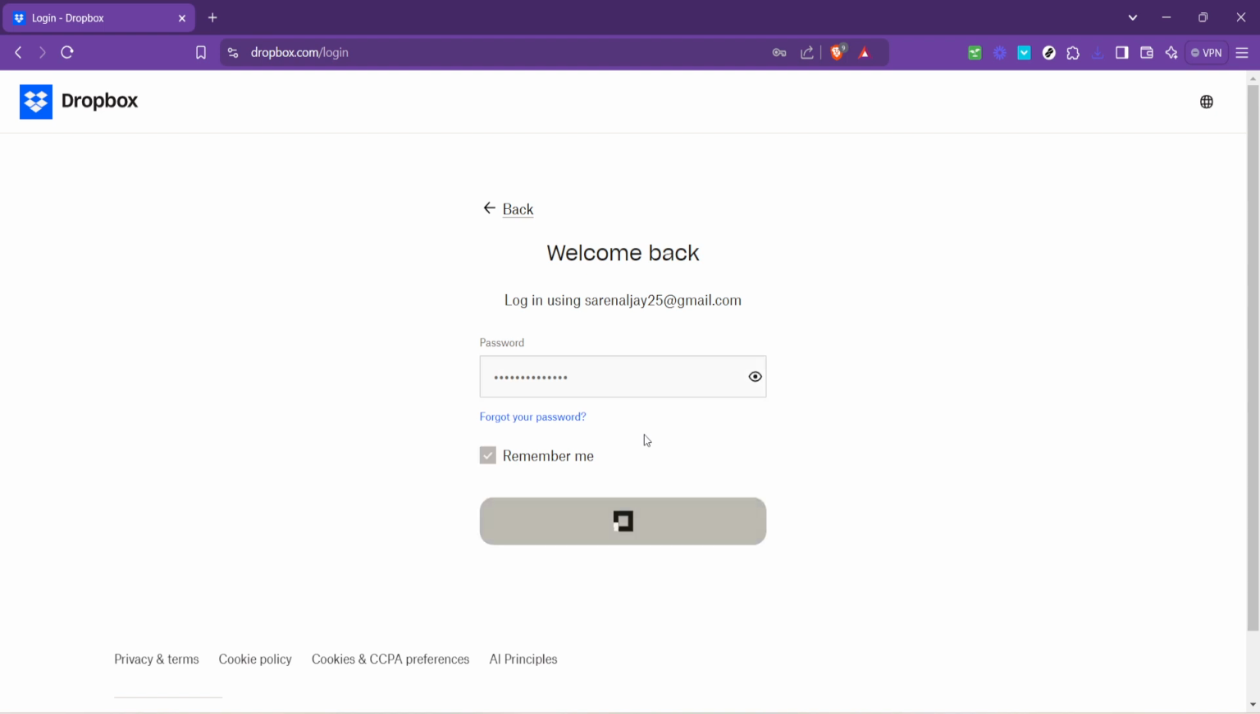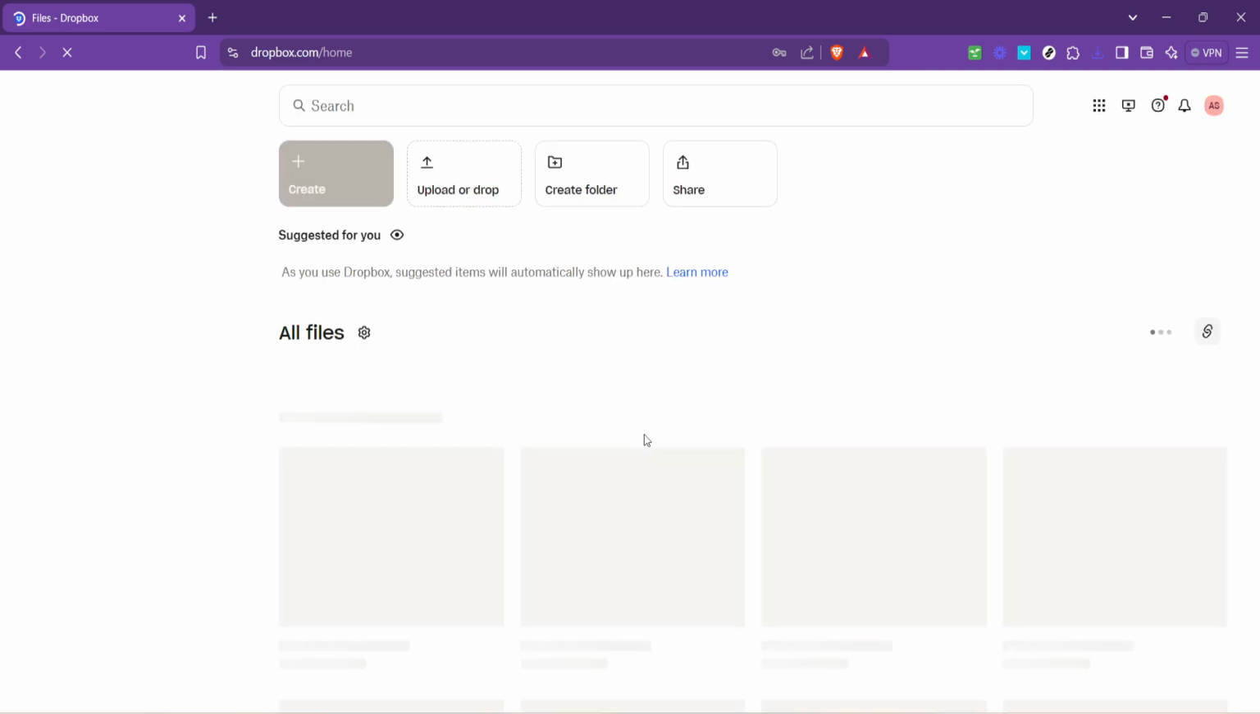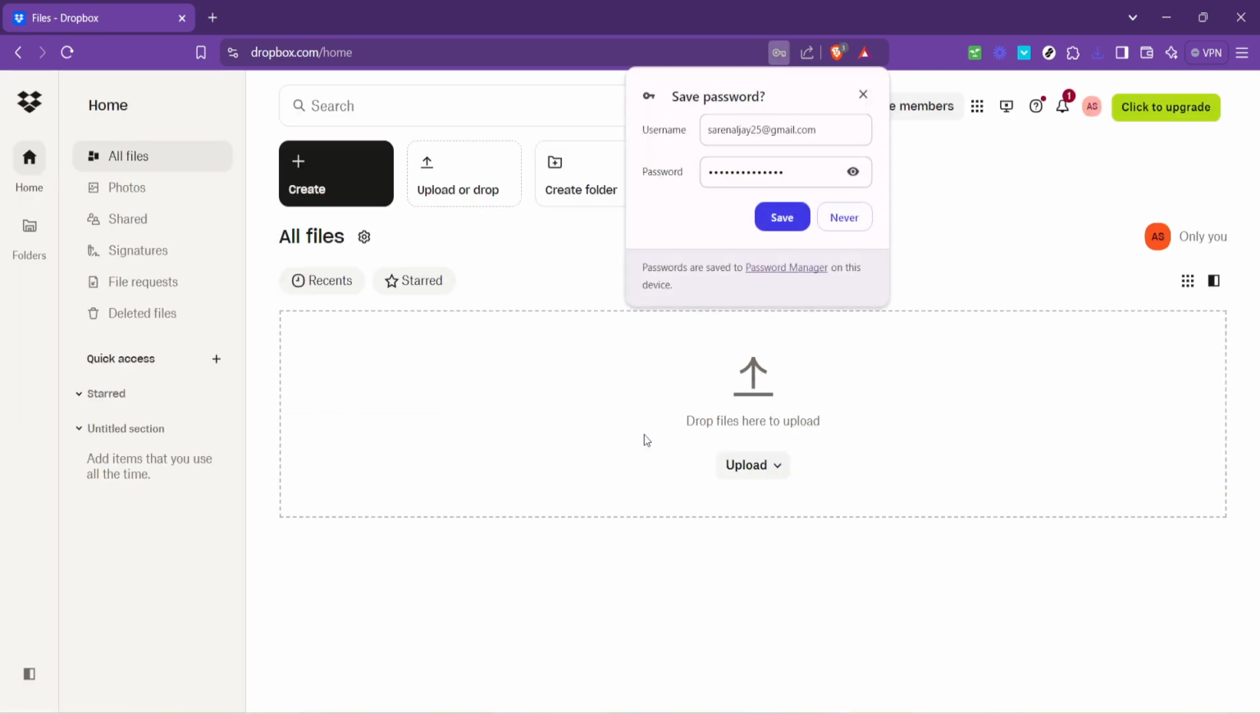Next, you'll be asked to enter your password. This is a crucial step for your account's security, so ensure that you type in your password accurately. If you've forgotten your password, don't fret. There's usually a link to reset it. After entering your password, hit the Login button to access your Dropbox account. Once you're logged in, you're ready to start uploading.